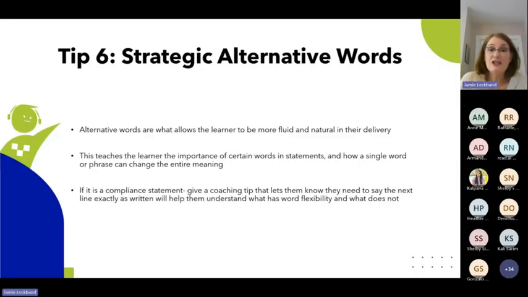And really, it teaches them the importance of certain words and statements, right? This is why this is important, and allowing them to know which phrases, which words have more flexibility, and why certain words and phrases don't. Again, kind of the why there too, but strategic alternative words can really be important to them being more flexible with how they deliver, but also maintaining that correct structure in different ways.